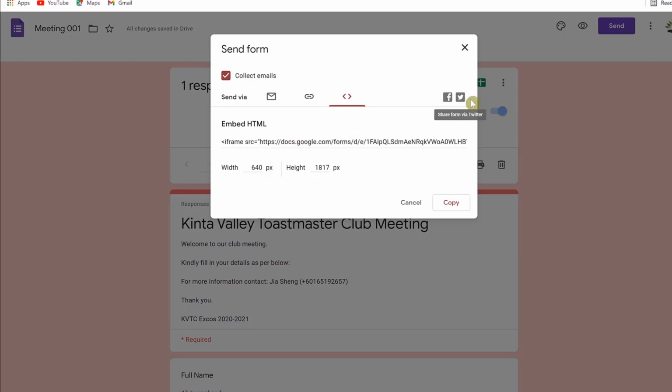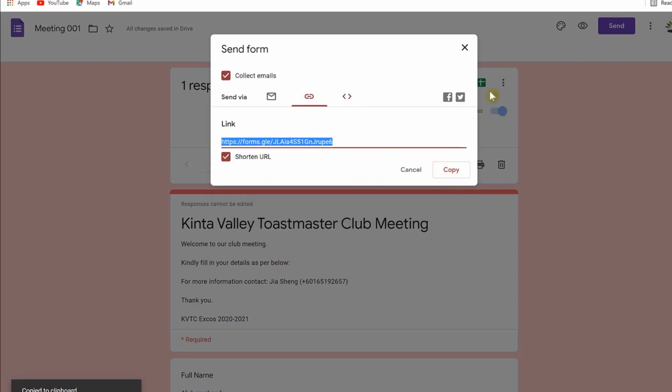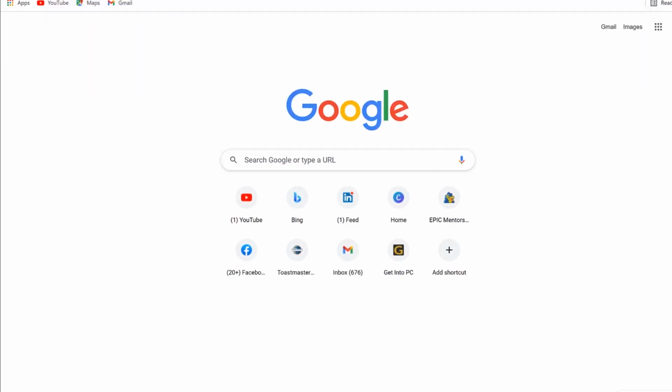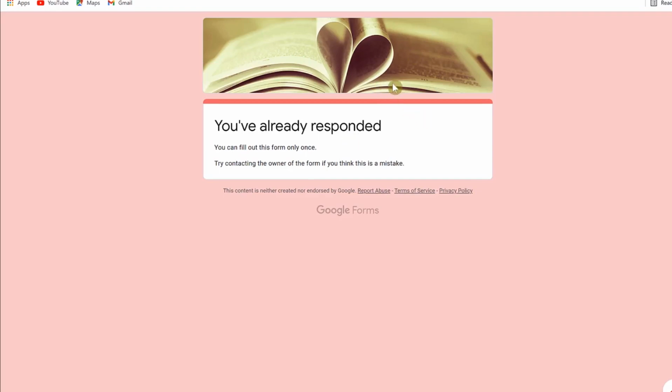You can share on Facebook, you can share on Twitter, you can just copy the link as we used to do and then share it with anyone. So if you have this very link, you paste it anywhere, it's going to give you the same form.